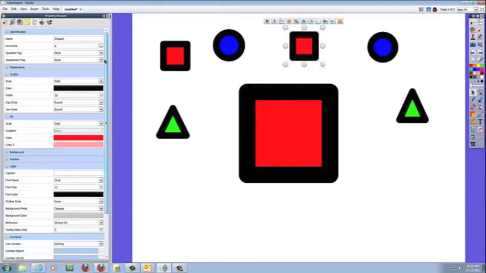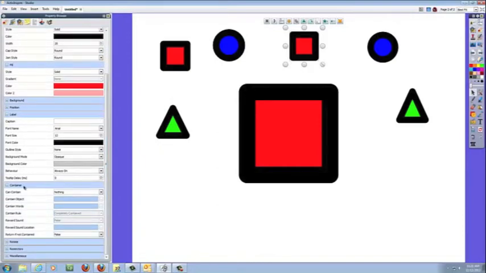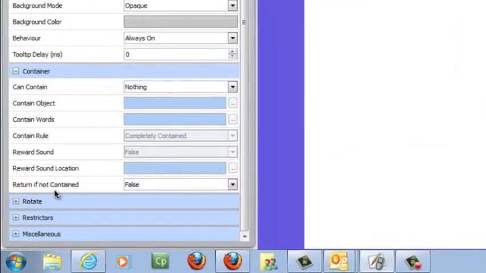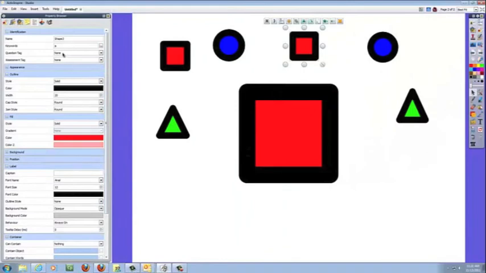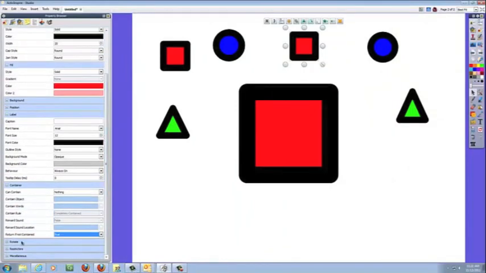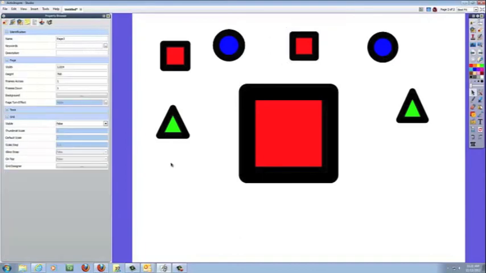Once we named the object, we need to go back down to containers and do one last step and see where it says return if not contained. We need to change that to true. So now we've done two things with our objects. We've given them a keyword so they'll fit, and then we've also gone down and said true to return if it does not fit. So we have that rule set in place with that.